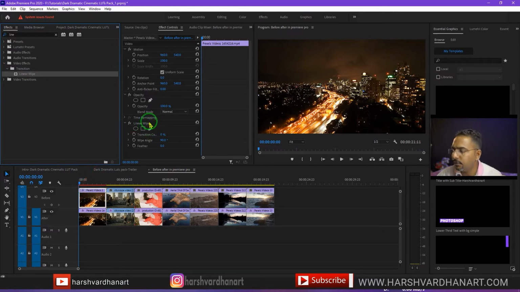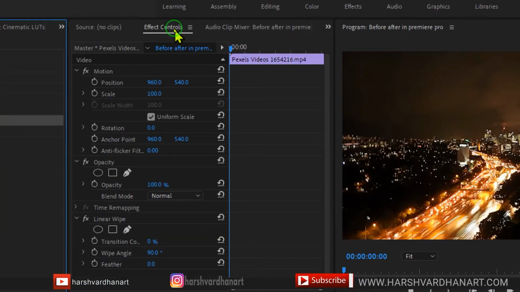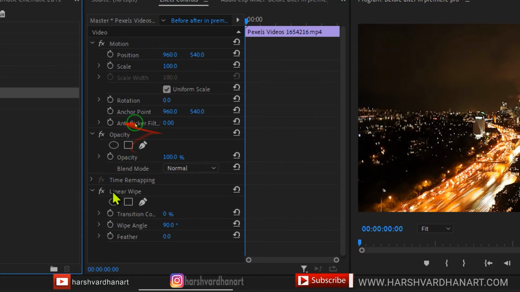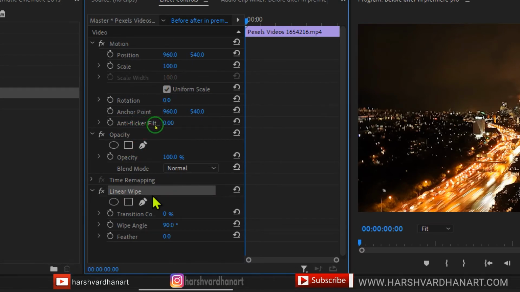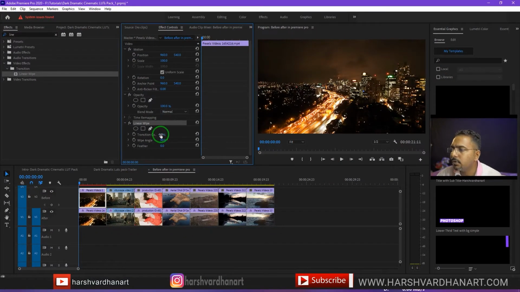So this is the before video, and in the effects control of this video you will see the linear wipe over here. So this is the transition, and we can just drag it to 100% and that would cover it. Let me show you. If I just drag it to 100%, that means this before layer is now not visible. So what I will suggest, I will just bring it back down to 0%, and now I will create a keyframe.